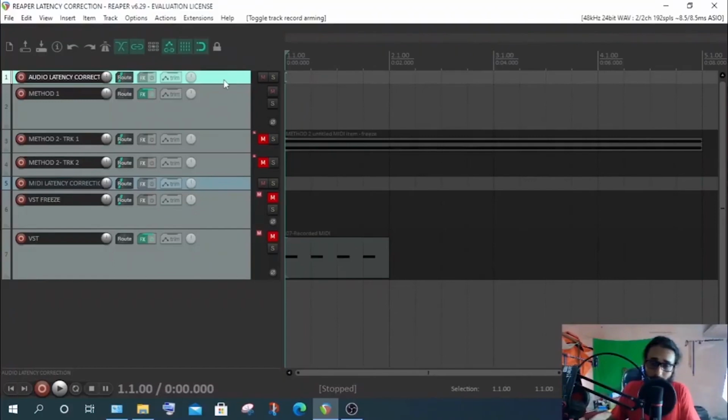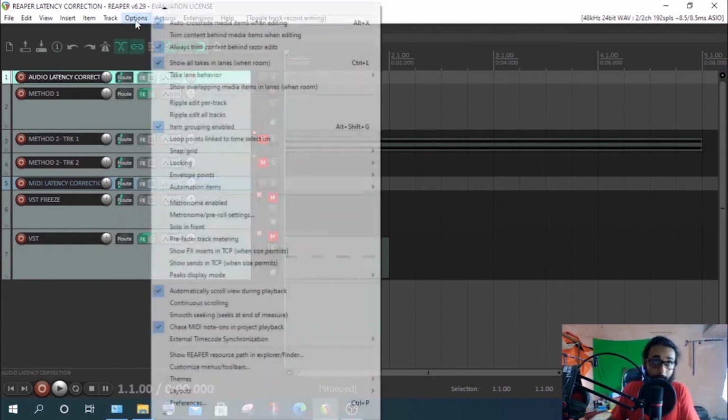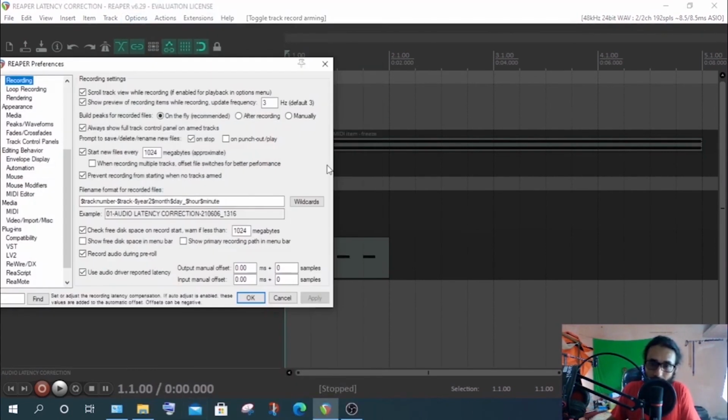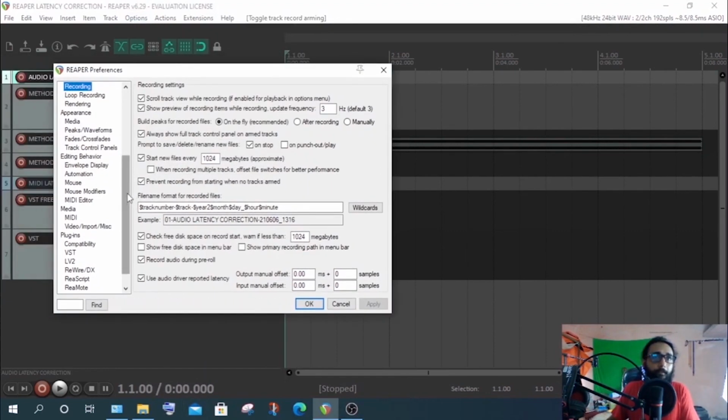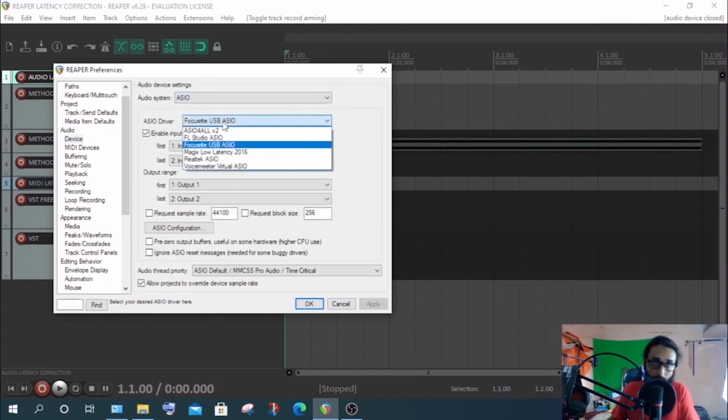Before we proceed to audio latency correction, first we have to look at some preferences. Here, Options, Preferences, or Ctrl+P. Simply go to Audio Device, and choose your audio system as ASIO, and for the ASIO driver, choose your audio interface driver.